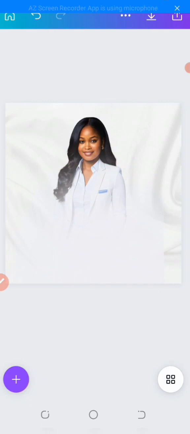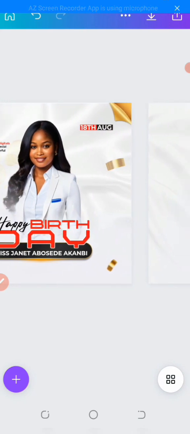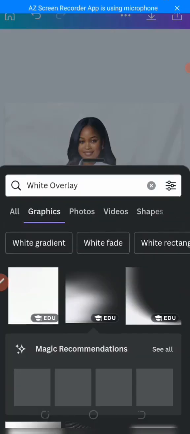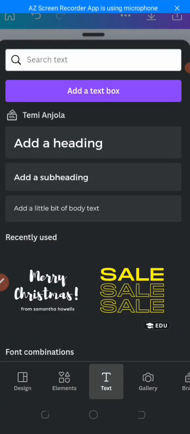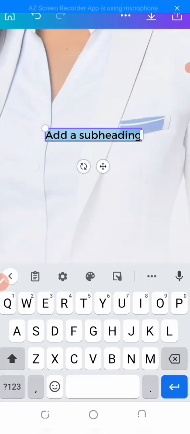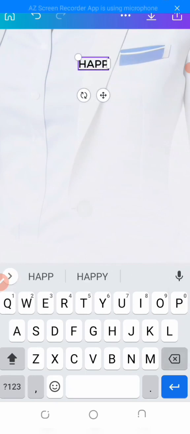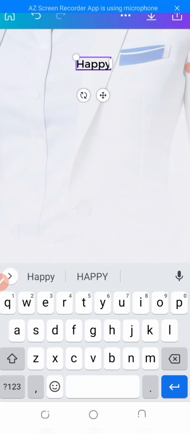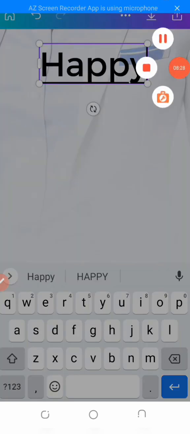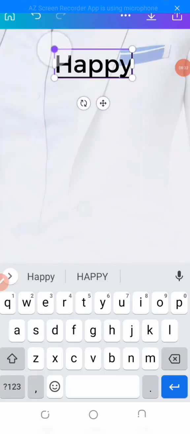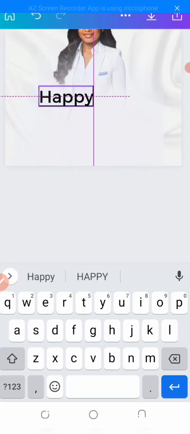So now we're bringing out the happy birthday. So you go to your cross sign again, type text, add subheading, type happy, maybe a small letter. So once you are done typing, you reduce, let's zoom in.